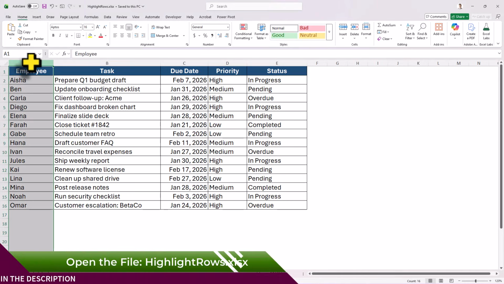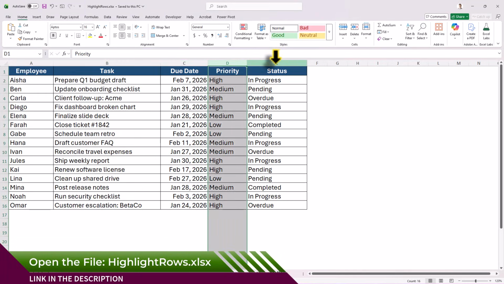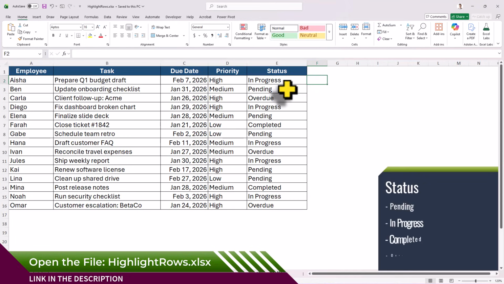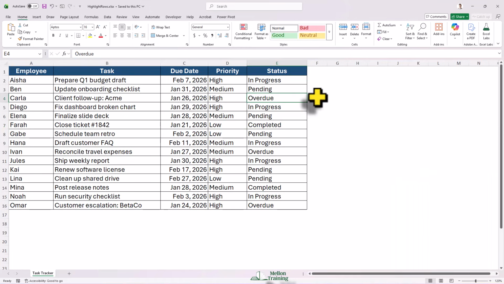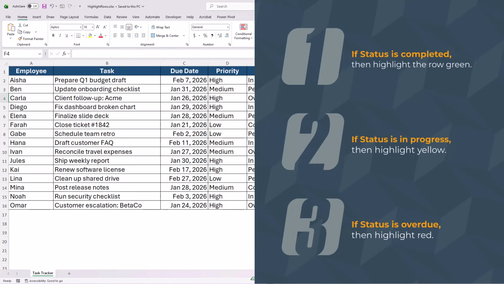Let's jump in. In this workbook, we have a task tracker table with 5 columns. The status column contains values like pending, in progress, completed, overdue. What we want is simple. When the status changes, the whole row changes color automatically. If status is completed, then highlight the row green. If status is in progress, then highlight yellow. If status is overdue, then highlight red.